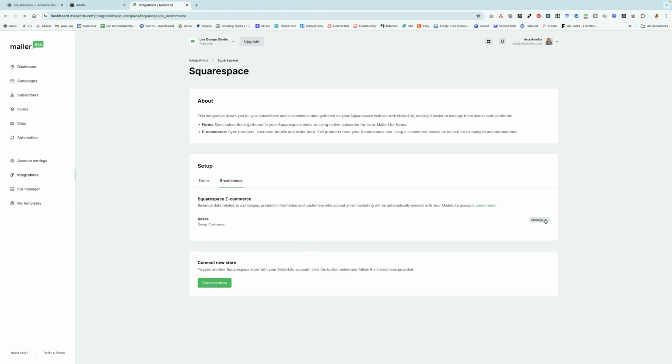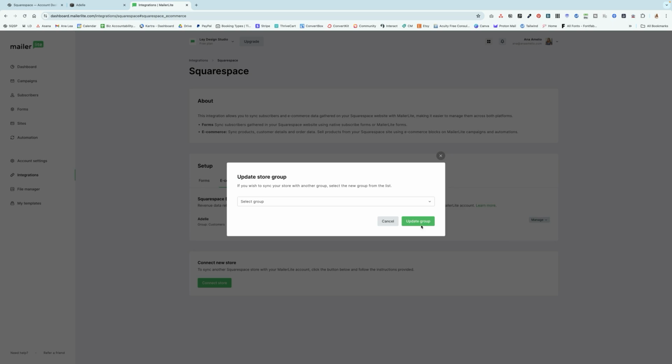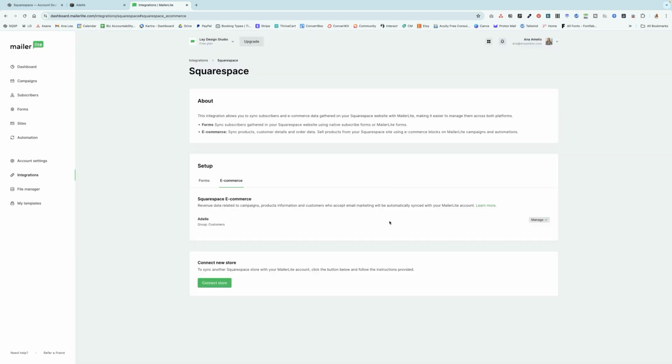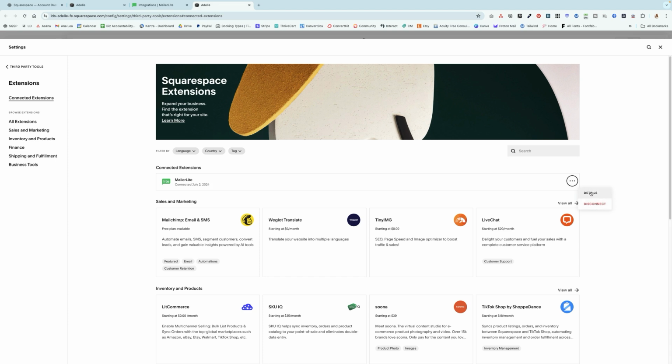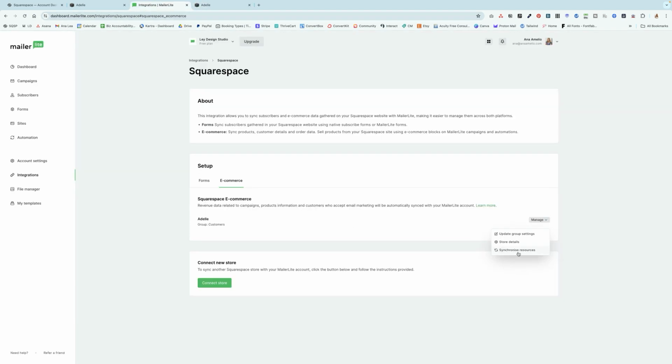And that's it. Now that your website has been connected, you will notice this Manage button under the group that you connected it to, which means that you can now update the store group. So if you want to sync your store with a different group, maybe you selected a completely wrong one, you would change that here. You also have the option to disconnect Mailerlite from your site here. And lastly, you can synchronize resources to ensure that all the orders are coming through. And if you have more than one website, then you can connect another Squarespace store with your Mailerlite account here by clicking this green button right here.